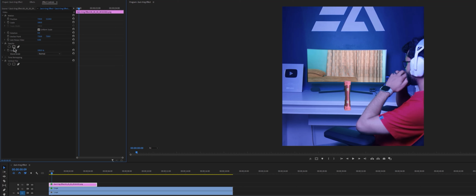Now select this 4-point polygon mask tool. I need the reflection of a little bit of this mug. Then make the mask feather 50.